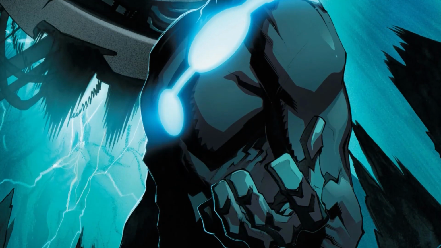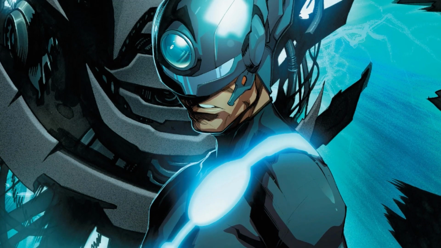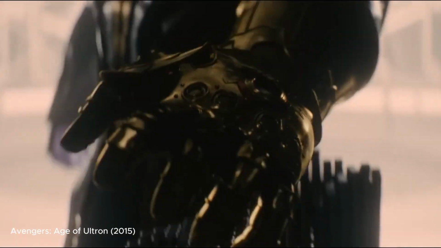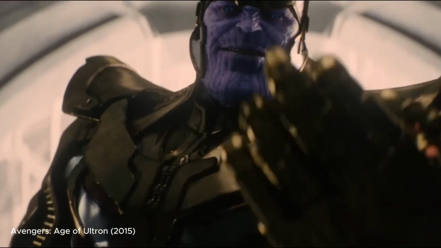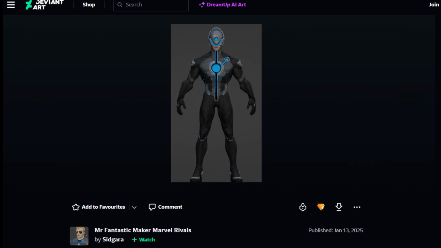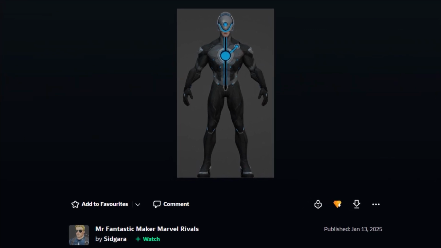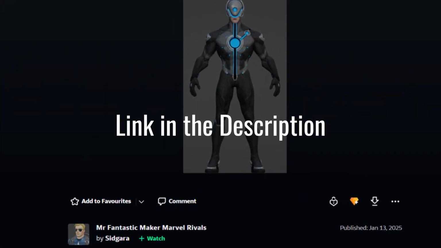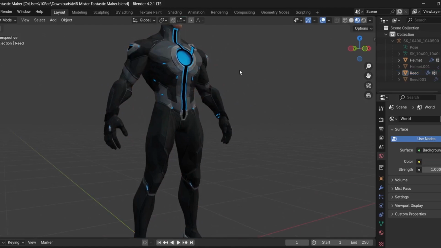I decided to start off with creating the Maker's iconic helmet. Since I couldn't find a good photo of it, I decided to make it myself. I looked around the internet and found this free 3D model of Marvel Rivals Mr. Fantastic. Links in the description, and I opened it inside Blender.